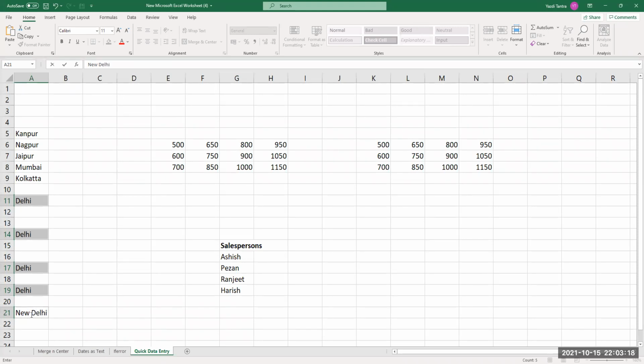It looks like I'm making a change only in the last cell. But when I say control enter, wow. This is really magical. Are you getting this? Yep.